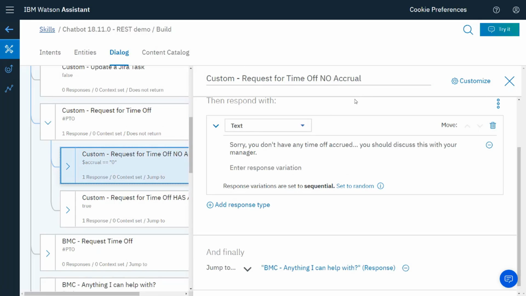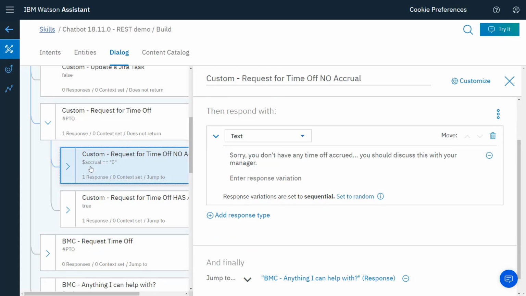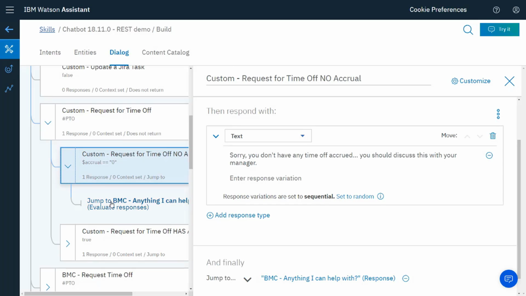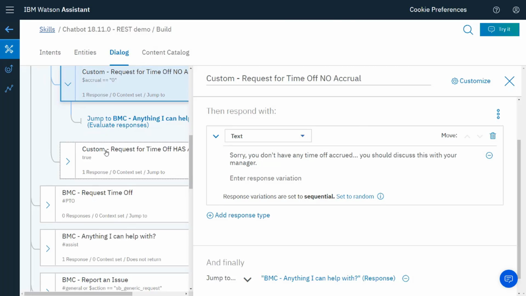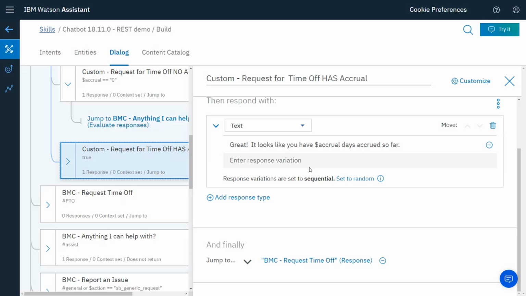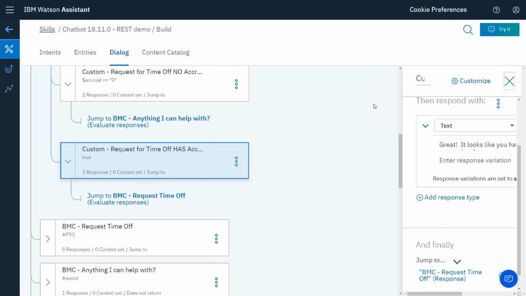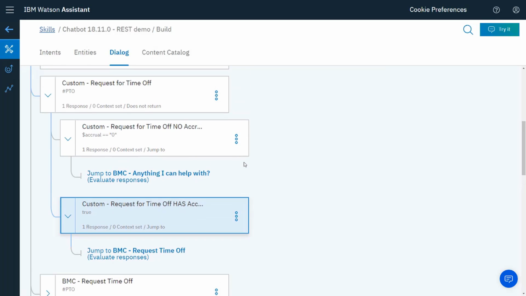How those context variables are used depends on the child nodes. The first one handles the case of no accrual found, and after displaying a message, it simply jumps to anything else I can help with. The second node will handle all the other cases where there is an accrual found. It displays the accrual context variable so the user knows how much they have accrued, and then it jumps into the standard time off dialog, which you don't have to touch.